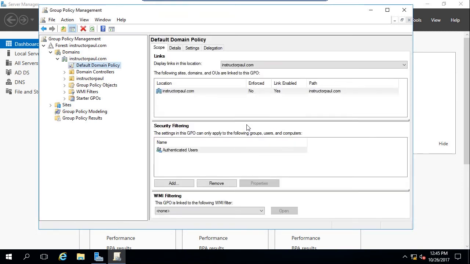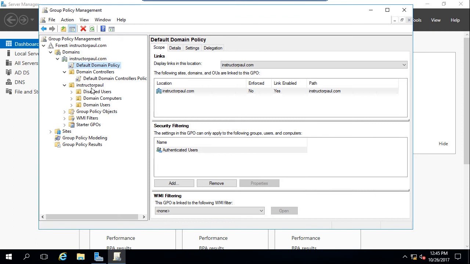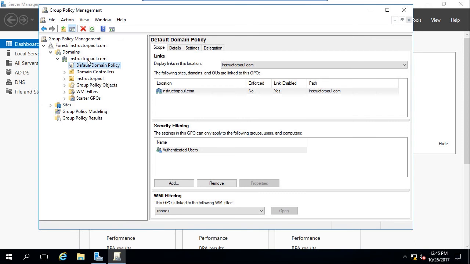Now, as the name implies, this is a GPO that comes by default when a new domain is created. Since it is directly underneath my domain, it will be applied to all of the Active Directory objects beneath the root of the domain. So it's going to be applied to anything under domain controllers, anything under Instructor Paul, including disabled users, domain computers, and domain users, as well as any objects that are directly beneath the instructorpaul.com domain.